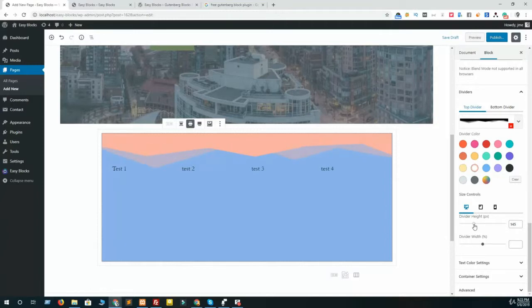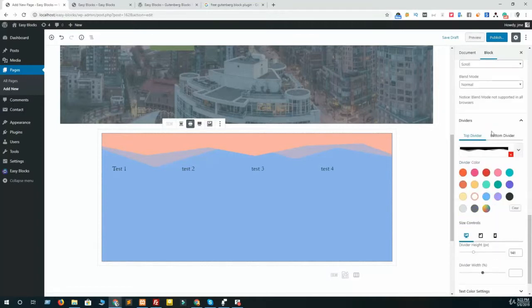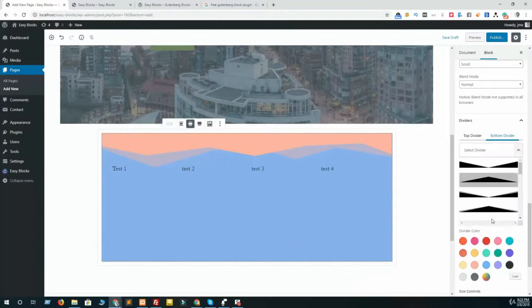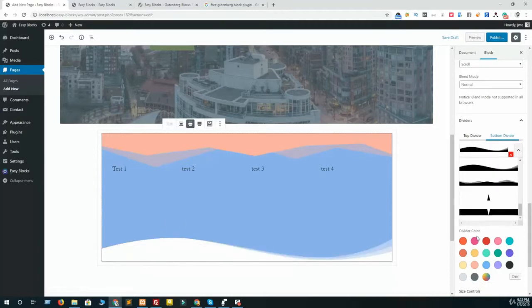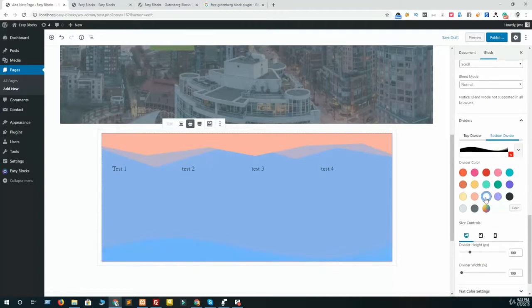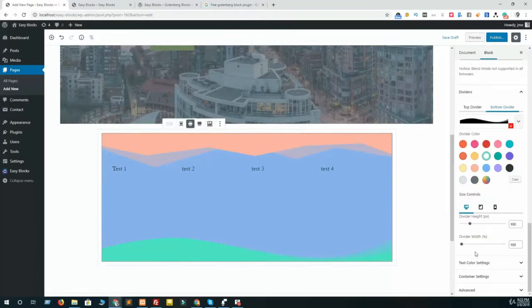Okay, let's use this one, it seems good. And it's the divider height. Okay, this is perfect. And let's add a bottom divider too. From this bottom divider you can see a divider at the bottom of this row. Let's select a divider. Okay, this one. Here you see how it works. And let's add this color or that color. That color is perfect. Okay, this one is perfect.